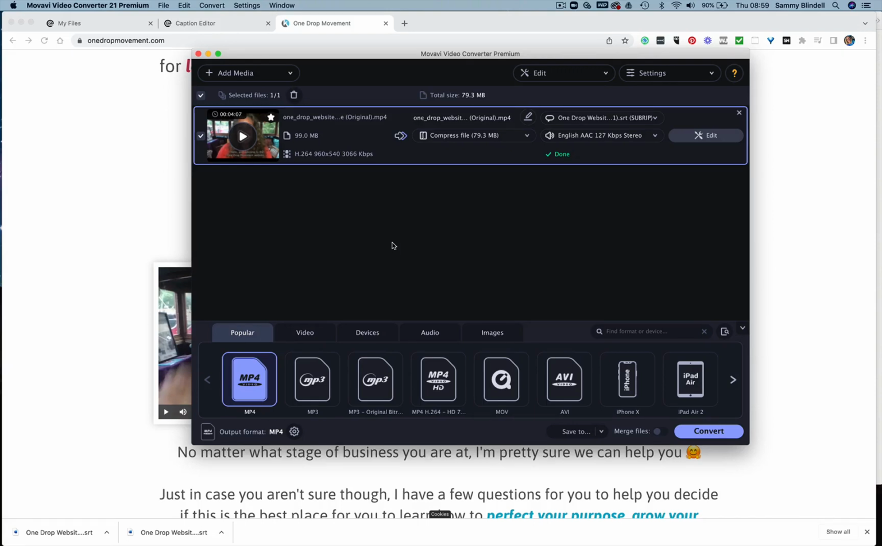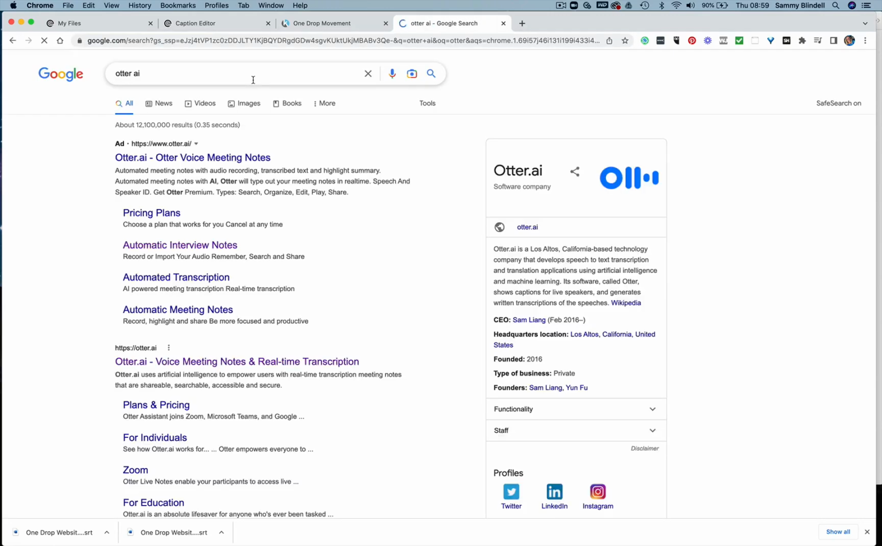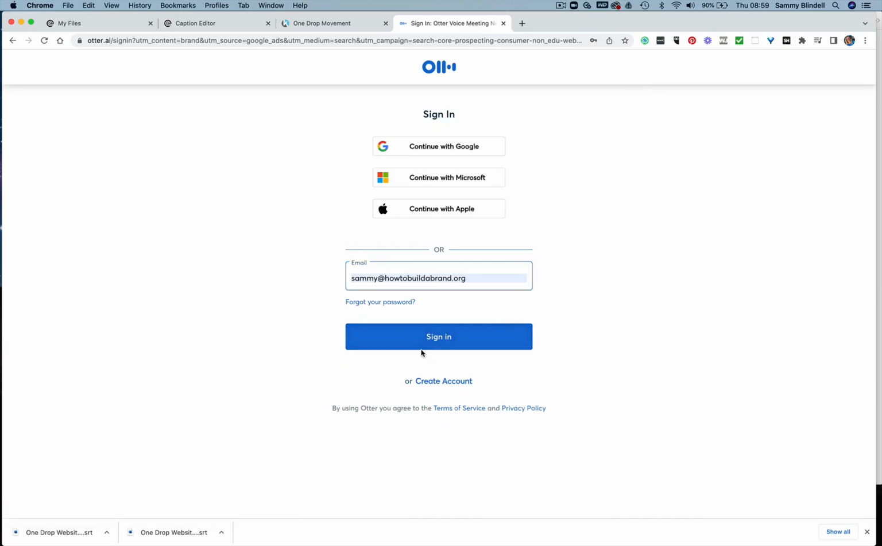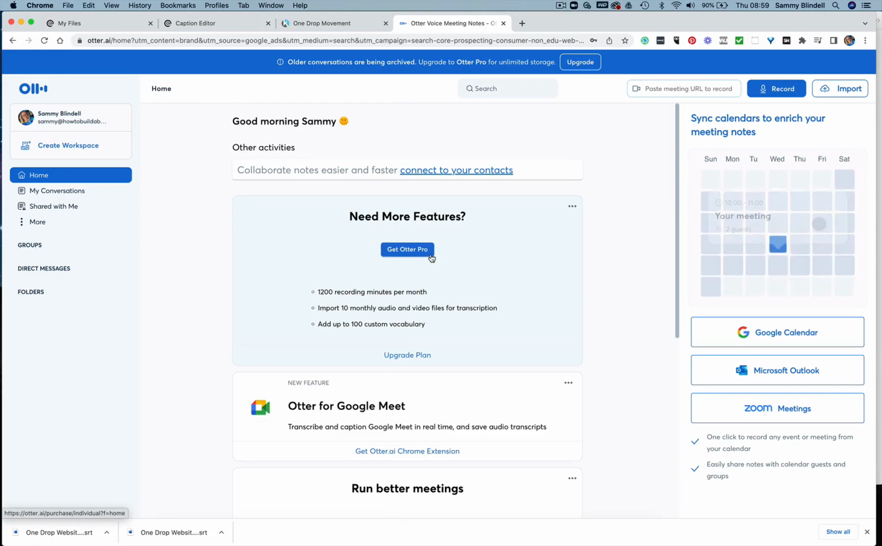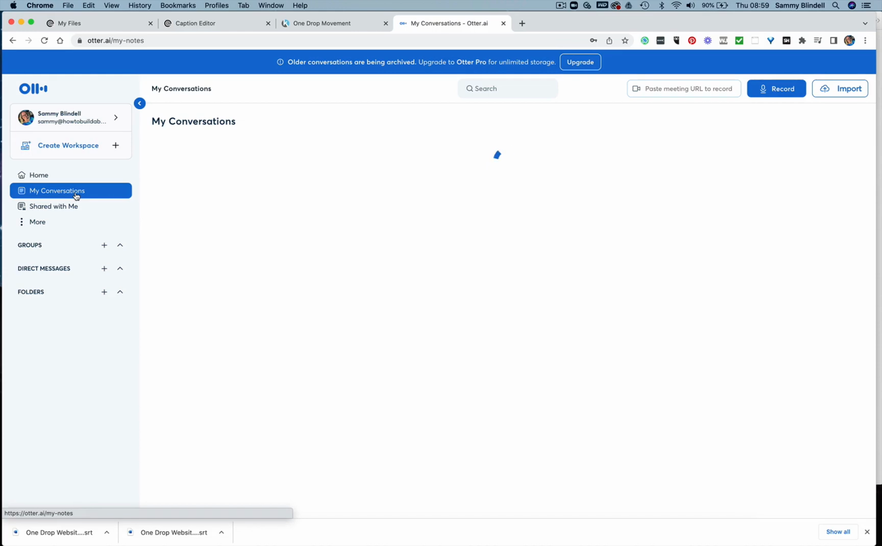You can do it with Otter. So if you've got Otter as a software, then you can transcribe all of your files. I've got a pro account, so let me just go into Otter. And you'll see in any of the conversations that you've created, the files that you've already made.